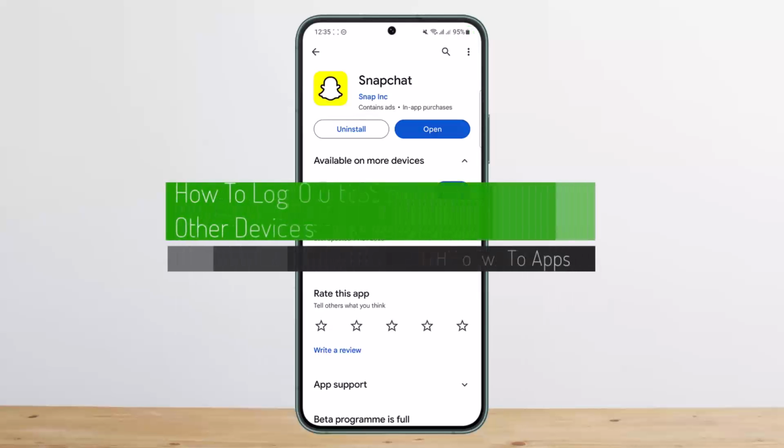How to log out Snapchat from other devices, or how to remove your Snapchat account from other devices.